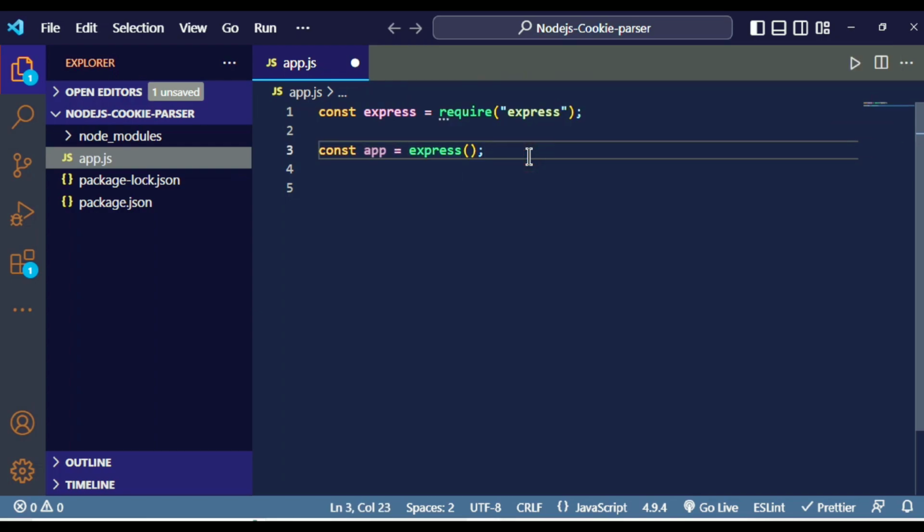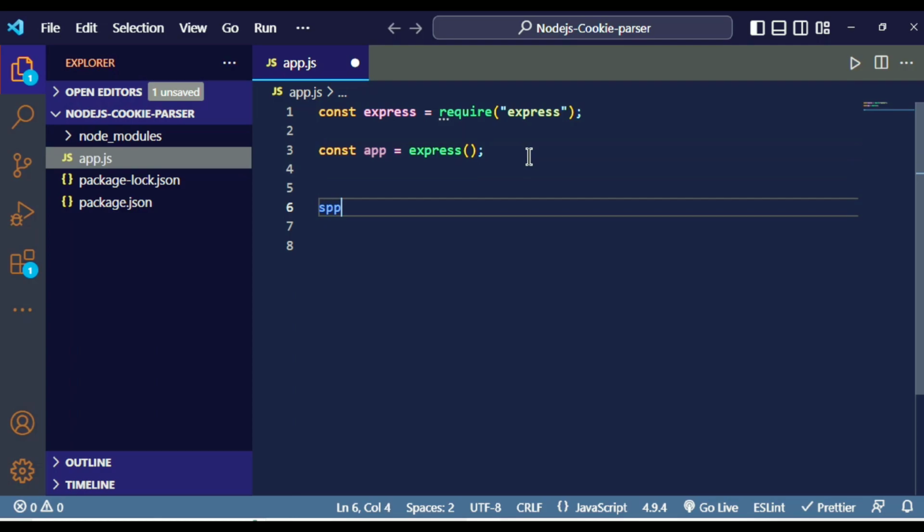Now we have to write a route. Whenever a user makes a GET request on that route, we are going to parse the cookie of that user from the request and then send the cookie back to the user. To perform this action, we can write app.get. Now I am going to give it a route name, so I can give it extract-cookie. After that, we have to give the request and response handler. So I can write async, which means an asynchronous function, and inside that I can write request and response, and this is an arrow function.